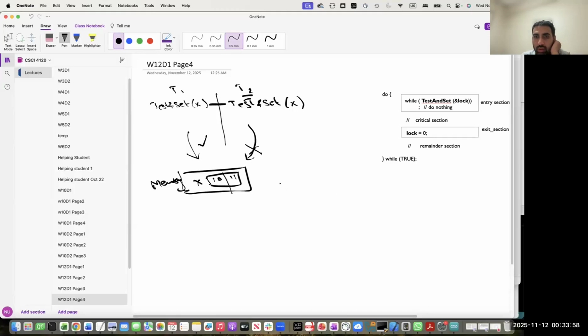Okay, so let me use just a different color. So let's say we have T1 and T2, right? Now both will use this same entry section code and exit section, to enter the critical section and to leave the critical section, right? So now let's say initially our lock variable is equal to 0, right?